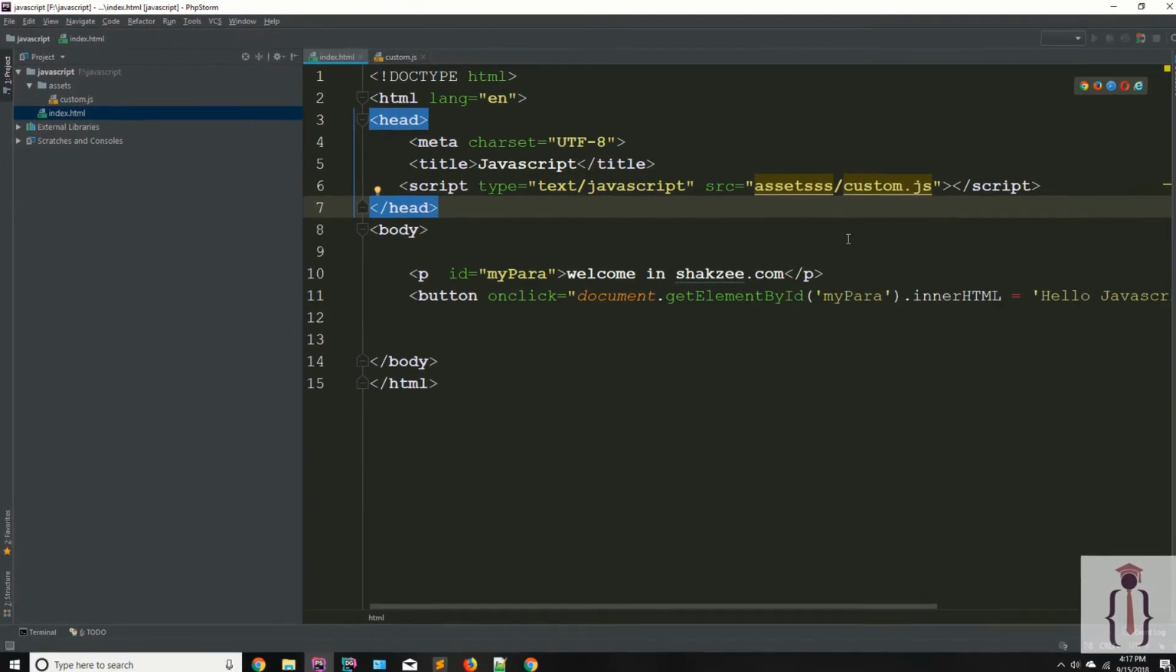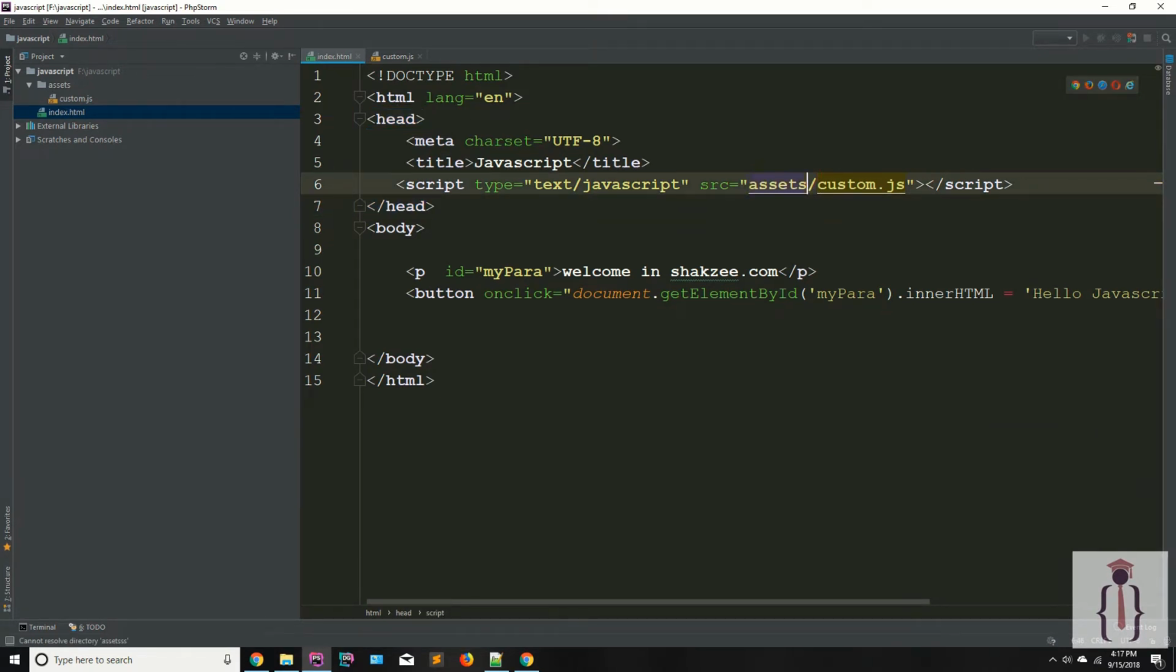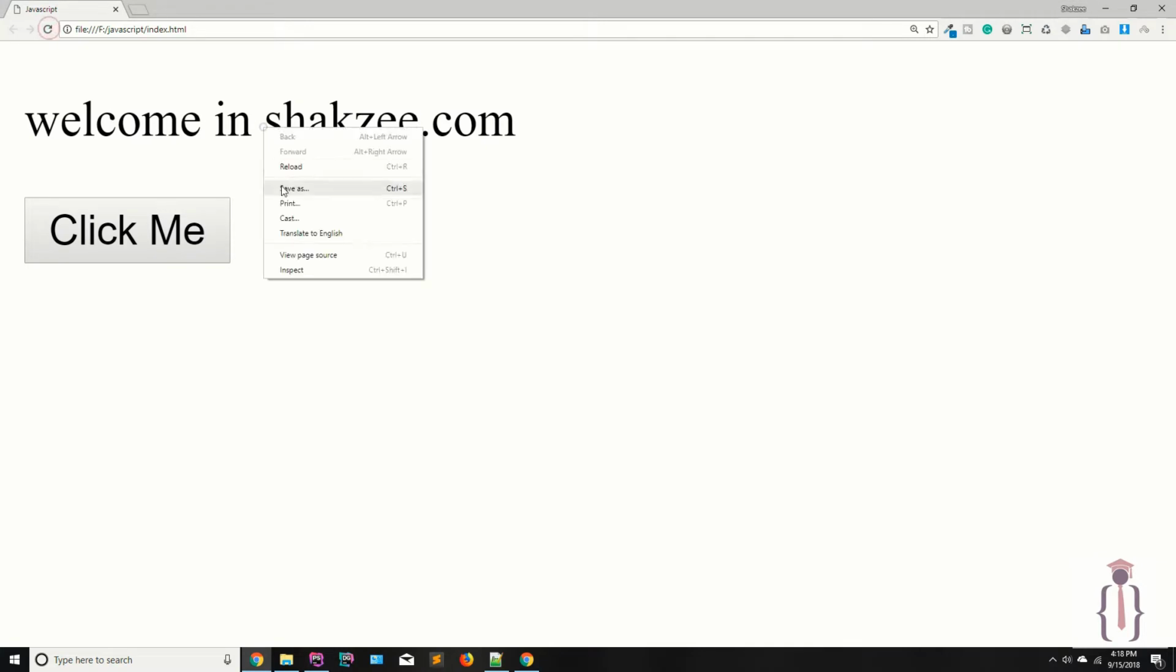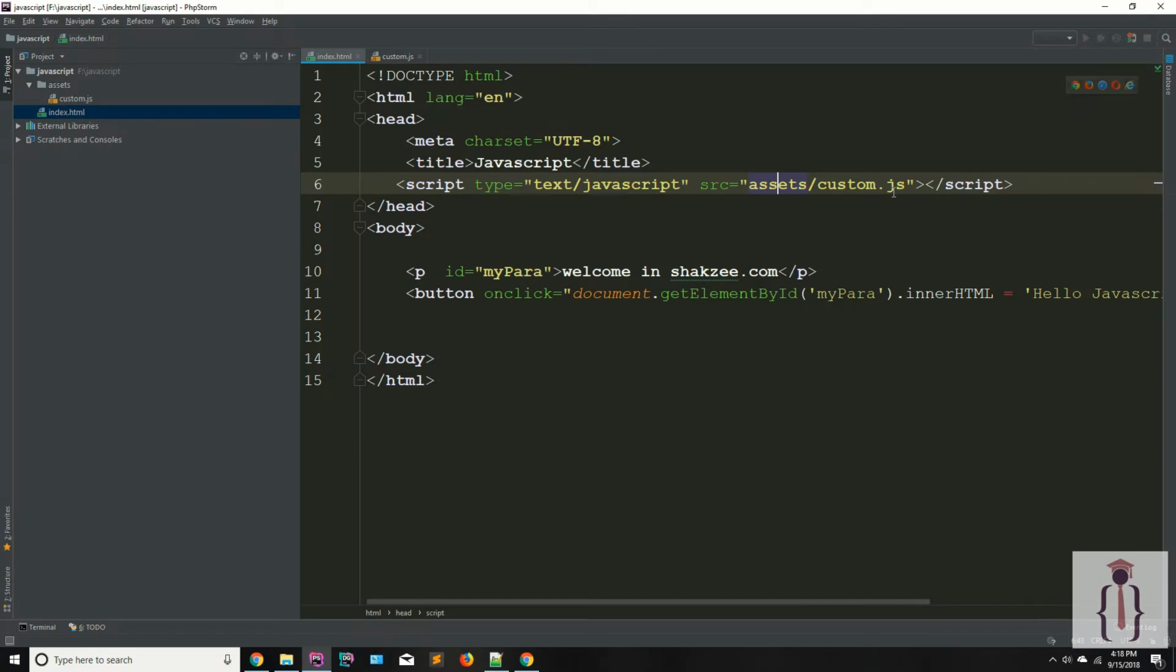Once you provide the right path and the right file. So now I'm saying assets custom.js file. This is the right path and this is the right file. So now go to your page, refresh the page, right click, inspect element, go to console. It's saying working fine.